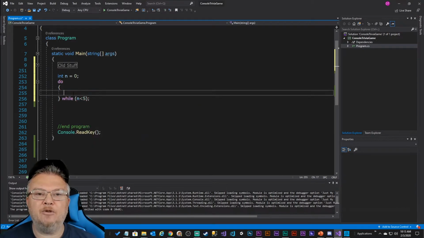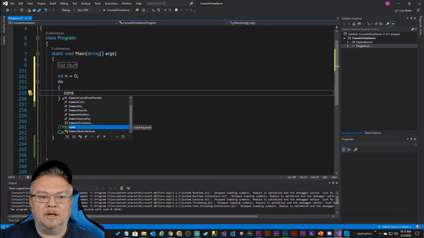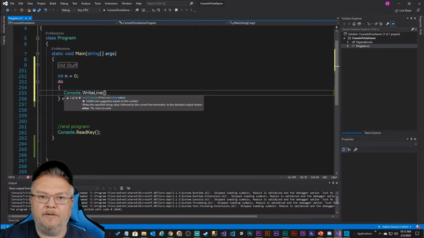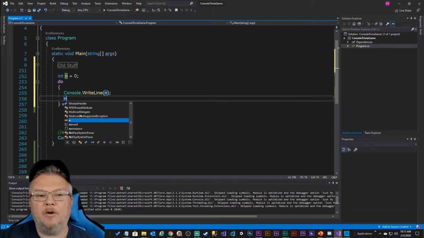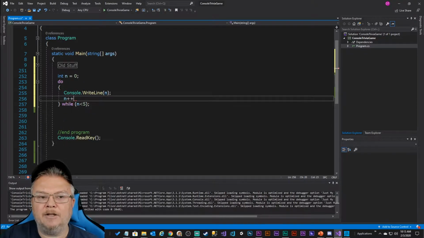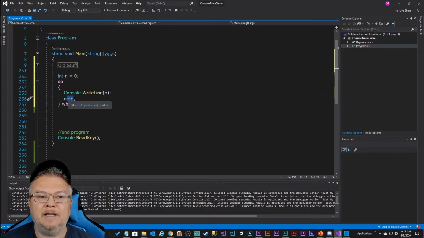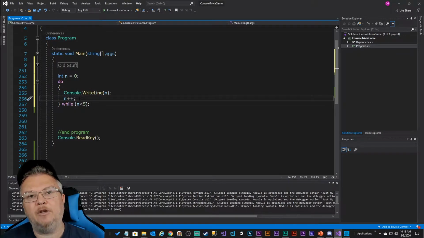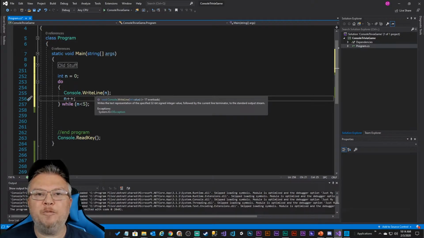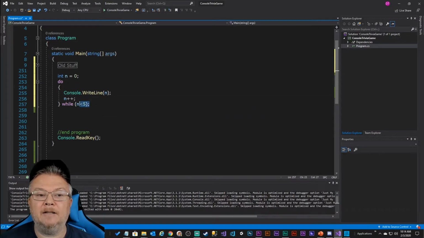So we need to execute some sort of statements inside of the do loop. Those are going to be console.WriteLine, and I want to print out the value of n. And then what I want to do also is I want to increment n. I want n to go up. And so the two pluses next to n tell n to increment. So it's going to start at 0, and when it hits this line, it's going to increment by 1, so the value of n will be 1. And this loop is going to continue while n is less than 5.